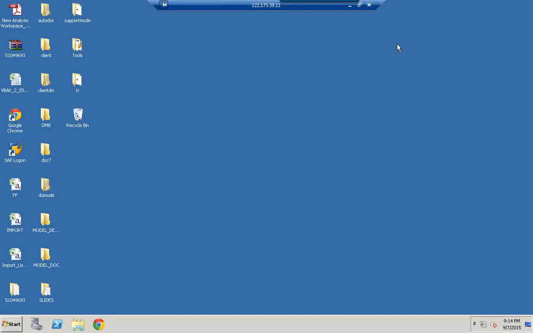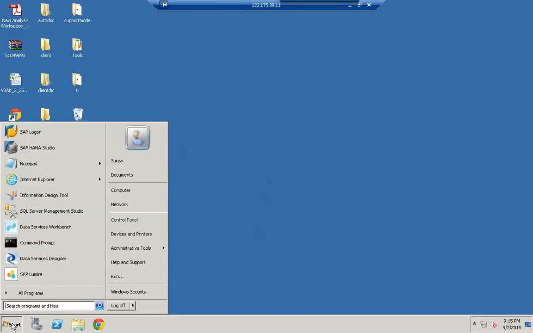In yesterday's session, we saw how to import info cubes, DSOs, and info objects. We also saw how to create a composite provider in HANA Studio using the BW plugin. We'll continue further to create an Open ODS view. Let's click Start and open HANA Studio.